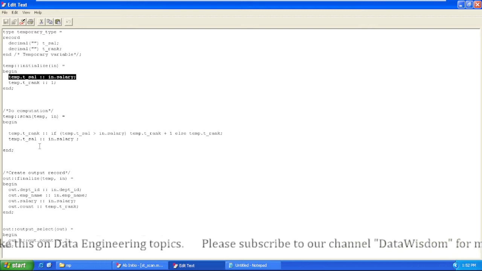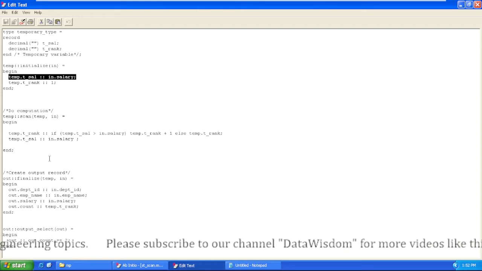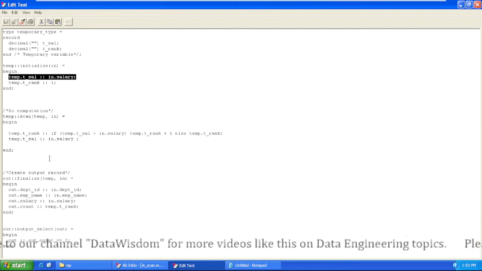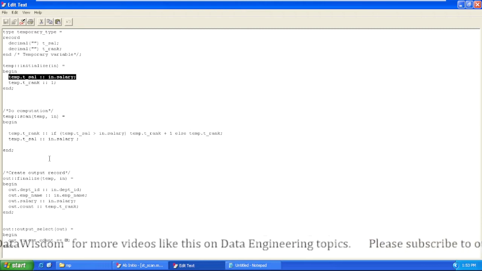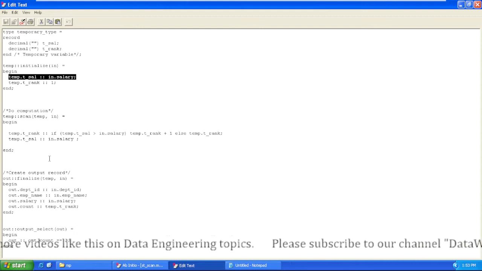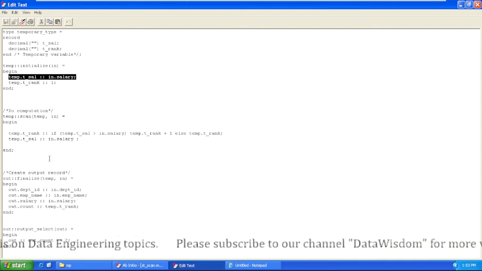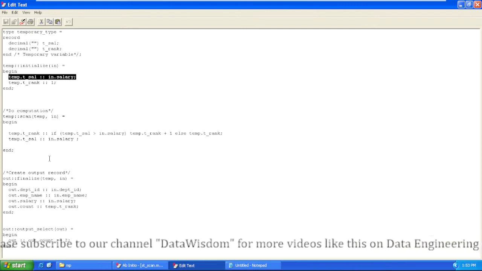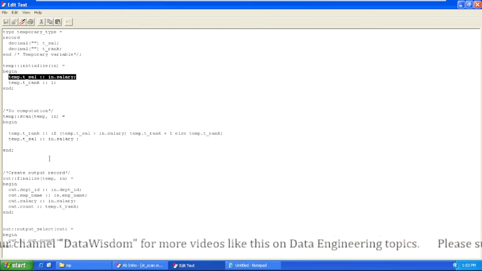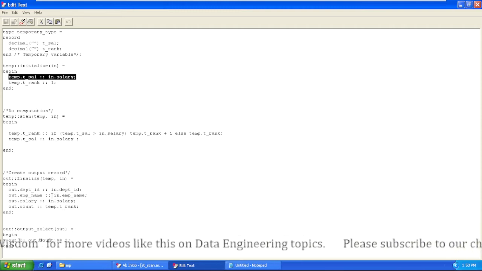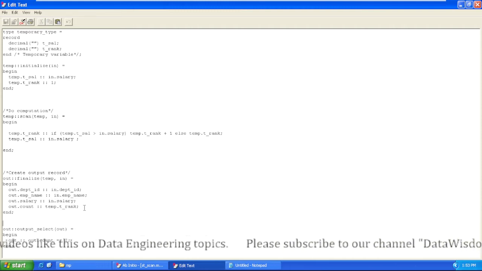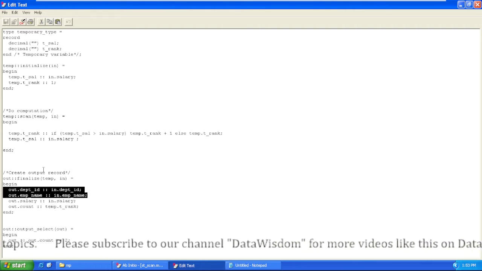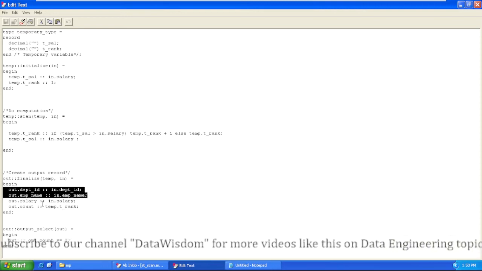Now in the scan component we'll write logic to increment the rank. If my temporary salary is greater than input salary, then I'll increment the rank, otherwise I'll keep the rank as is. And salary I'll assign whatever is coming from my input record. Simple logic: we are just comparing the salaries, incrementing the rank, and mapping input salary as is. In the finalize function we are mapping our output columns. We do not have to do any operation on department ID and employee name, so we are directly mapping them in the finalize function.